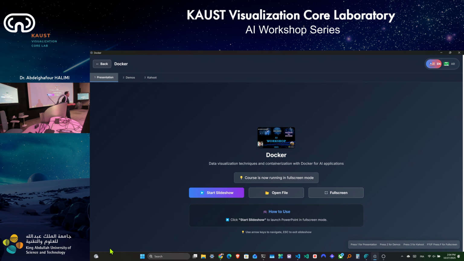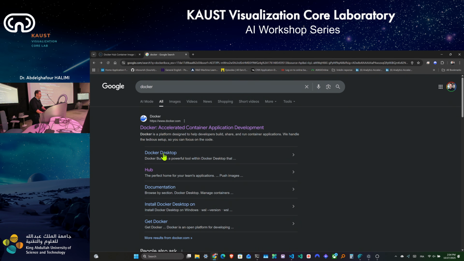But before we start, we're going to practice today. So if you can just go to Docker here in Google and download the Docker Desktop and install it. I'm going to give you 5-10 minutes to do this, and we're going to start.